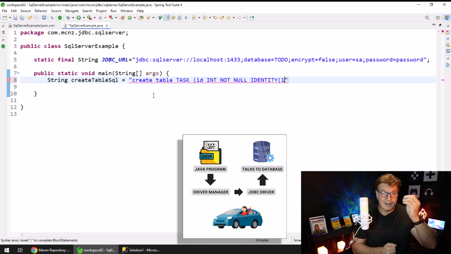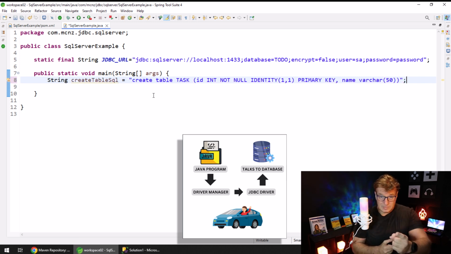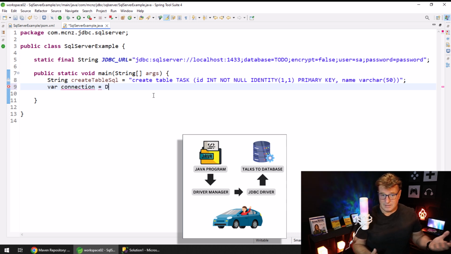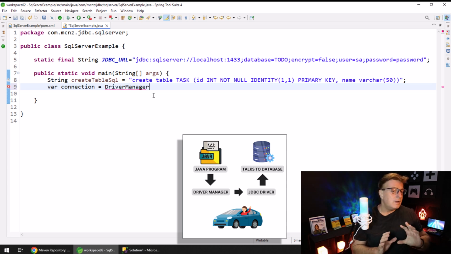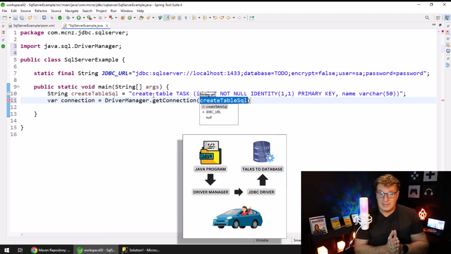So our create table SQL query will be create table task, right? It's a to-do list and it'll have tasks in it. The ID is an int, it's not null, and it's going to be the primary key, and it's also going to have auto increment identity 1,1. It's also going to have a name. Every task has a name, right? Task: I've got to learn Java, I've got to learn JDBC, I've got to learn Spring. That's our SQL.